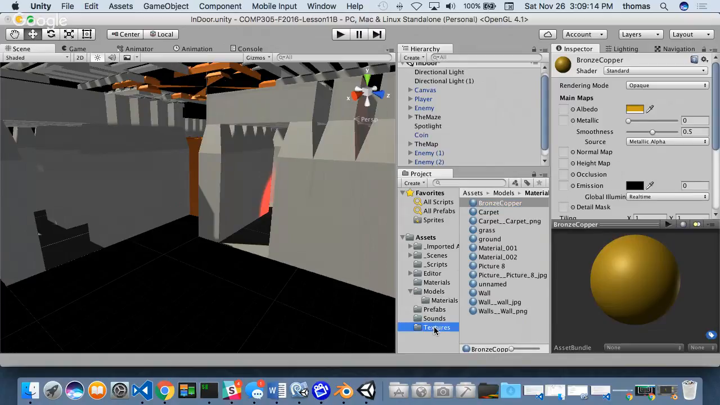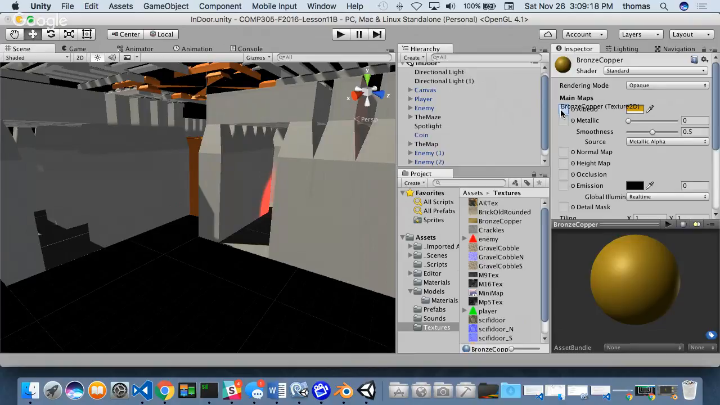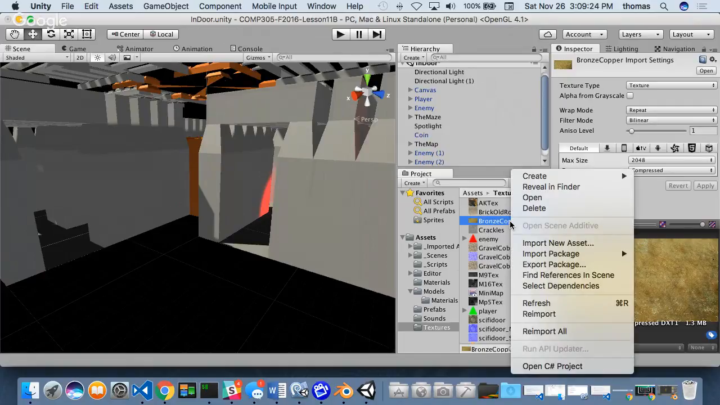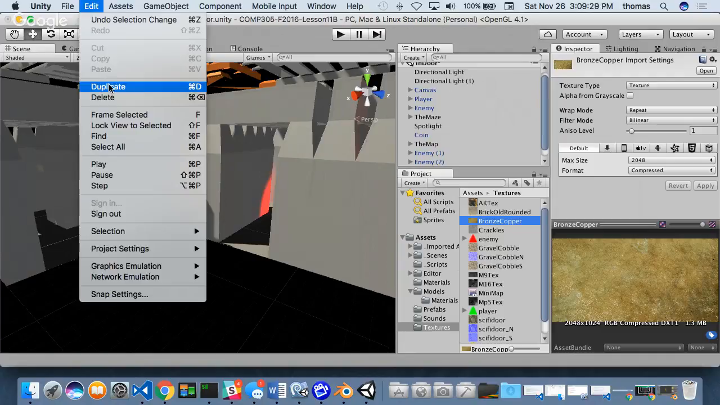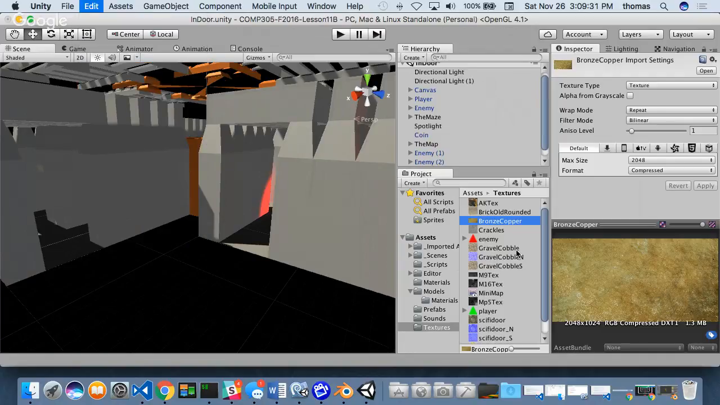And if I go into textures, I have a bronze copper texture that I'm going to drag into the albedo side to give it that texturing, just like I've done before. And I'm also going to duplicate it. So I want to duplicate this texture, and I can do that through the edit menu, duplicate, or I can press Control or Command D and change the name of the second one, which is exactly the same as the first one, to _n. I'm going to use this one as the normal map.